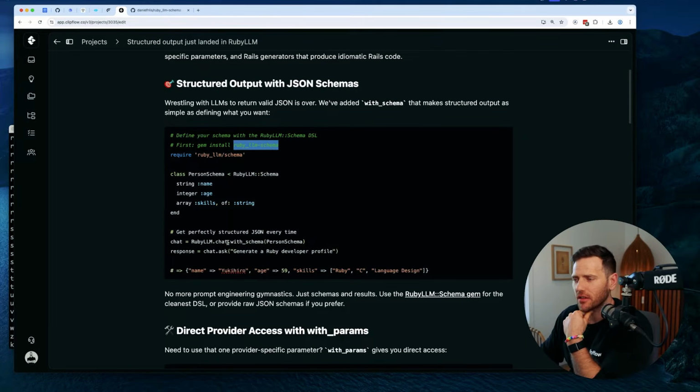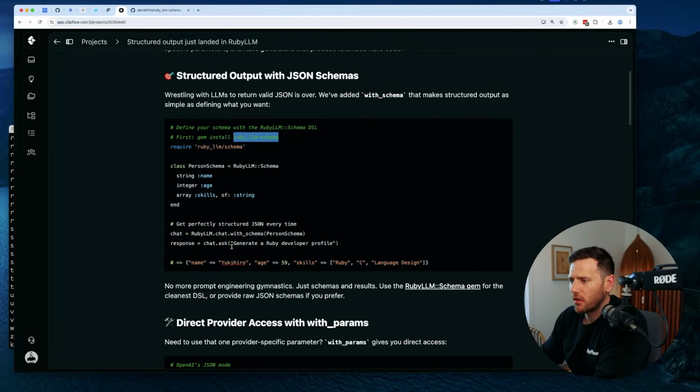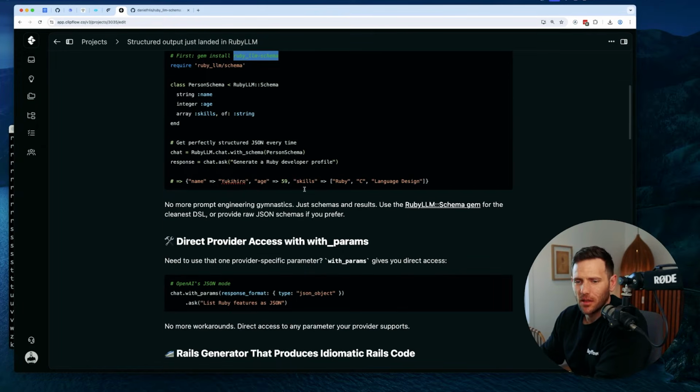If you ever try to do this yourself, it's an absolute disaster. So I'm going to work through this in the video. I'm going to give it a go. And then we get our response and we say generate a Ruby developer profile, and it comes with name, age, and skills. Epic. This is it. That's all you need. Job done. Leave the video. Move on with your life.